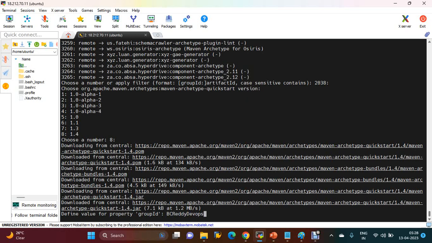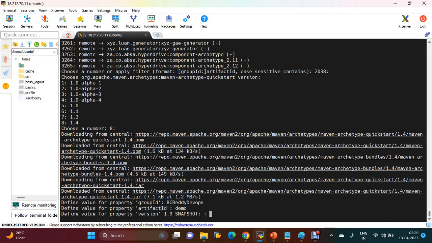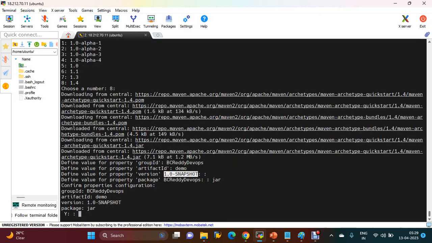Like Amazon.com or Flipkart.com, organizations will have such IDs, right? So in a similar way, my organization is BC Reddy DevOps. Here artifact ID is nothing but the project name which we have to give. Here I am giving demo. And version, if you haven't mentioned anything, by default it takes 1.0-SNAPSHOT. The artifact package type, either you need a jar or war file. If you haven't provided anything, by default it will create a jar file. If you provide jar, it will generate a jar file.